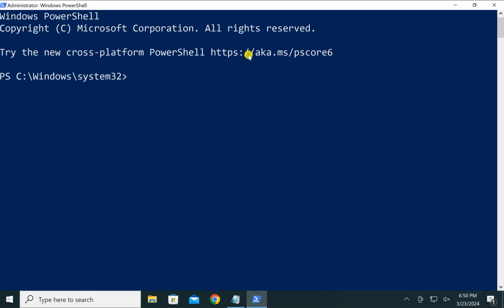In the Windows PowerShell window, you need to issue this command. I will put this command in the video description. Replace "current printer name" with the printer name that is currently on your Windows PC, and replace "new printer name" with the new printer name you want to apply. For instance, I will put here SP12345. After issuing this command, press Enter on the keyboard.